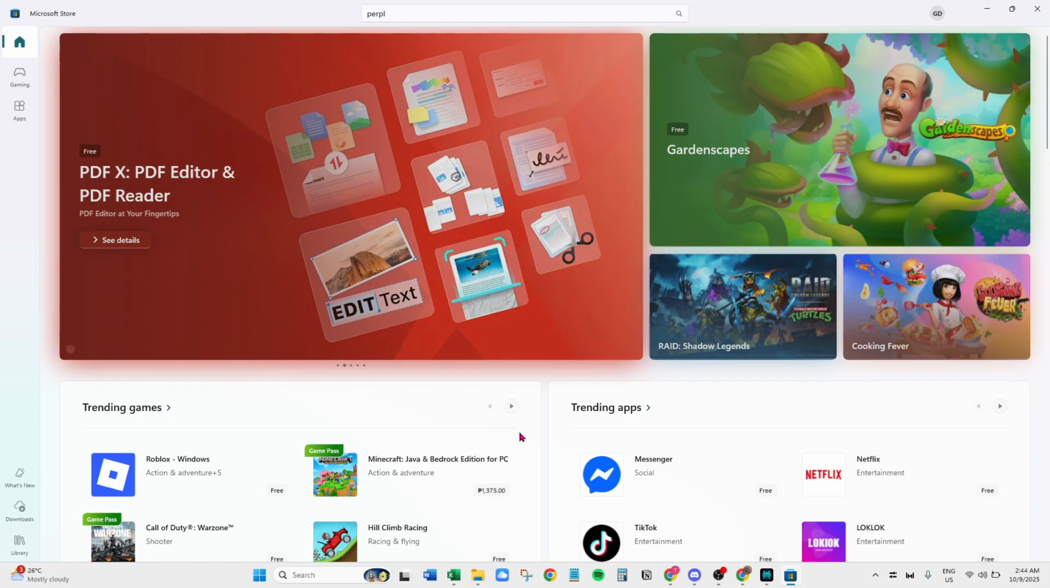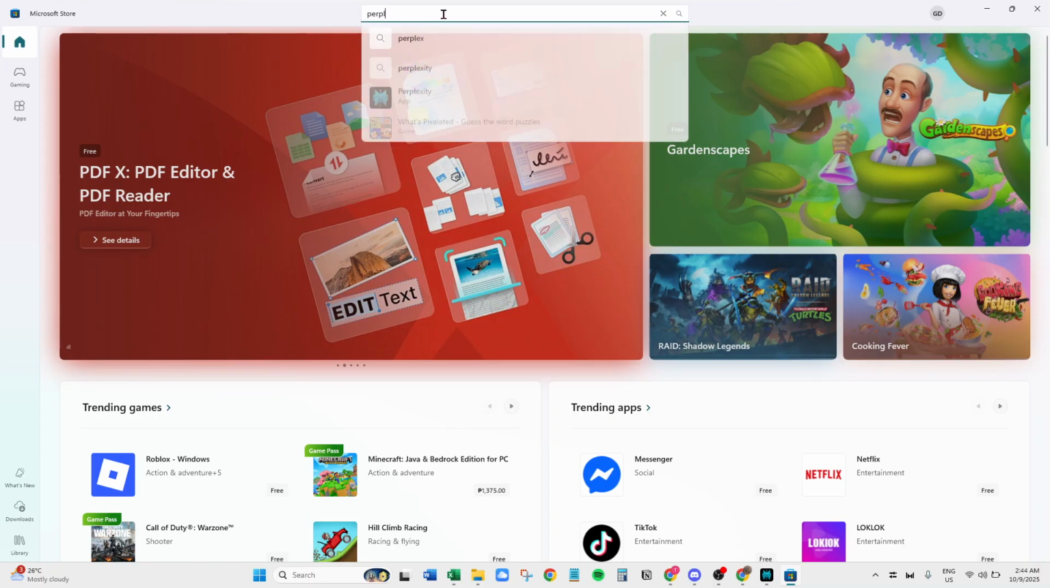To begin, you'll want to visit the Microsoft Store. If you're using a Windows device, the Microsoft Store is your go-to hub for downloading apps, games, and more. Simply open your Start menu and look for the Microsoft Store icon, which usually resembles a shopping bag with a Windows logo on it. Clicking on this icon will take you straight to the store's homepage.